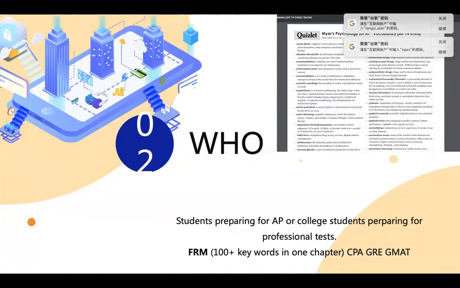Okay, so this system is for students preparing for AP or college students preparing for professional tests like CPA and FRM. All these tests have a lot of key terms, so it really needs a system, a tool, to help students do the review.